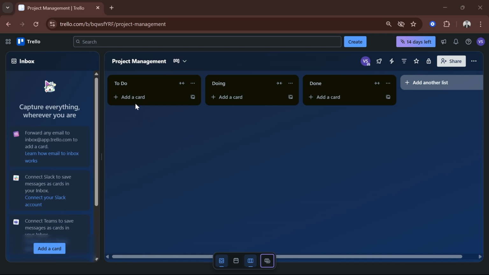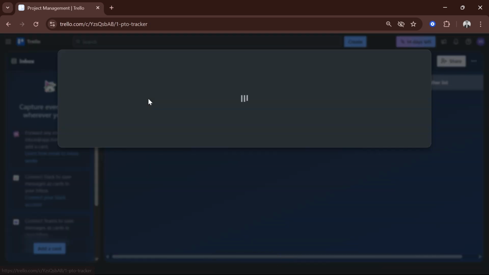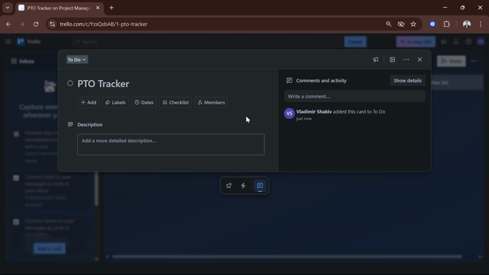If we are going to create a card from our to-do list, go ahead and click here, add a card, and then you can just type the title. For example, I'm going to put here PTO tracker. Say, for example, this is a task that you are going to do. Once you've done that, you can just click anywhere and it's just going to create a card for you.